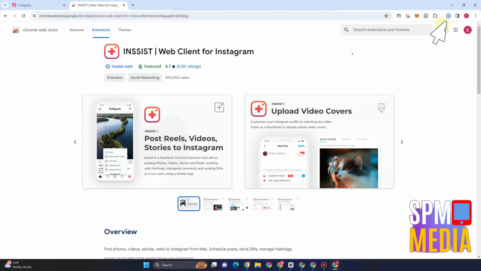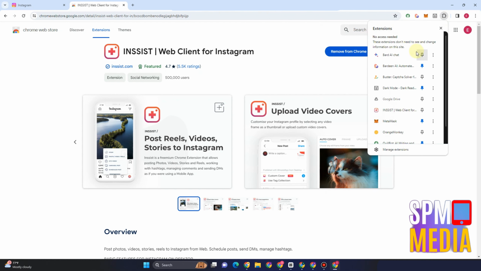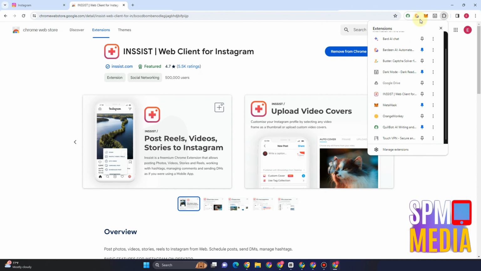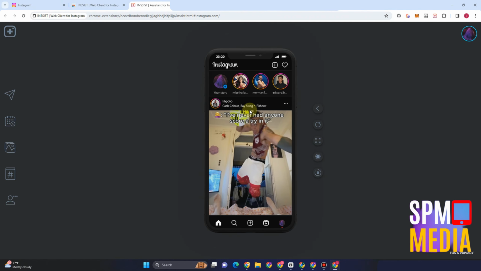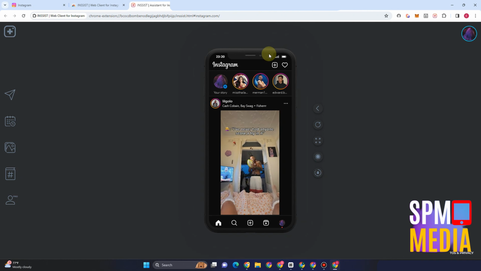What you're going to do next is go to the extension icon, and then look for this Insist Web Client for Instagram and pin this one. Okay, so you have to pin or open this and then click this. OK, let's go. Now you have to make sure again that you are logged in to this website. So it will automatically log in your Instagram account here also.